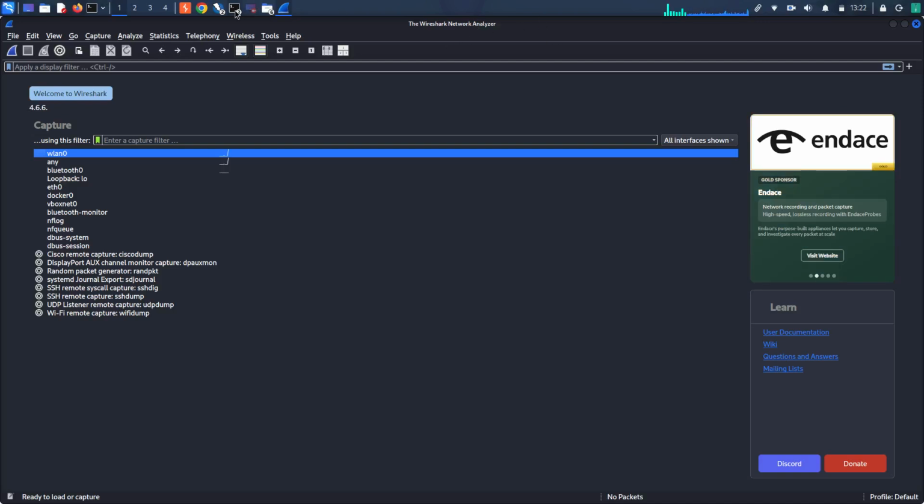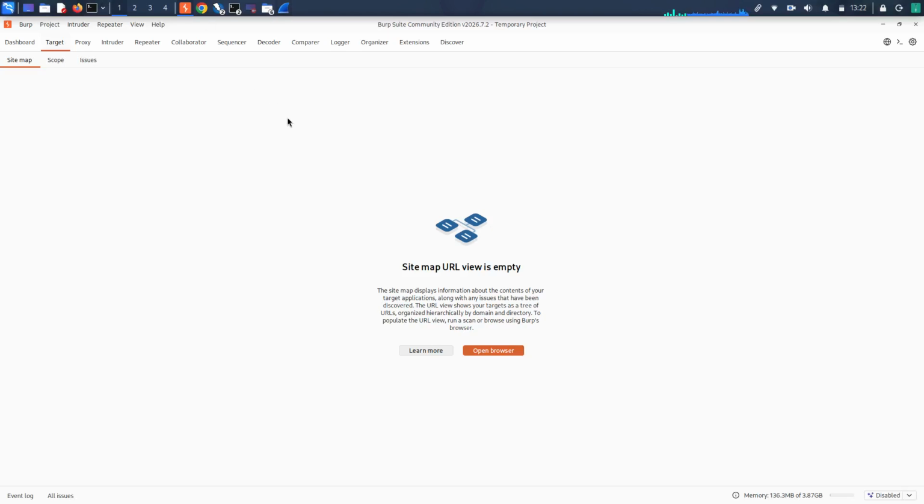Then number 3 is Burp Suite. Learn Burp Suite for understanding and testing web applications.